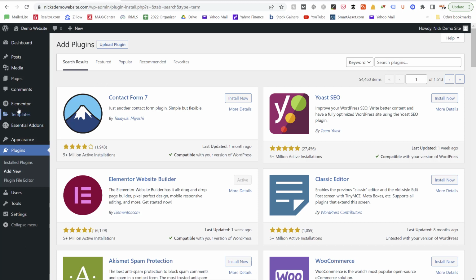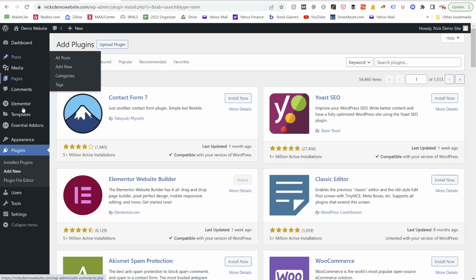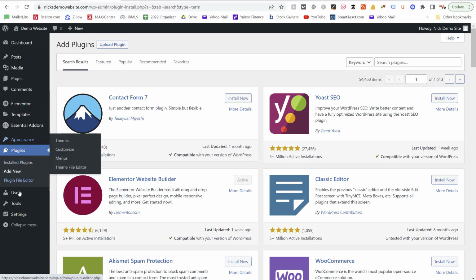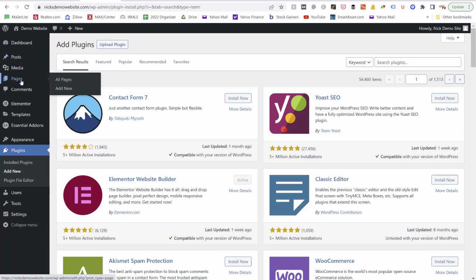All right, so let's go into Elementor a little bit here. I think we've covered everything. We've got posts, we've got plugins, we've covered appearance with themes, we've covered users, tools, settings. Comments is where you'd manage comments. Pages is a lot like posts. You just add new pages.